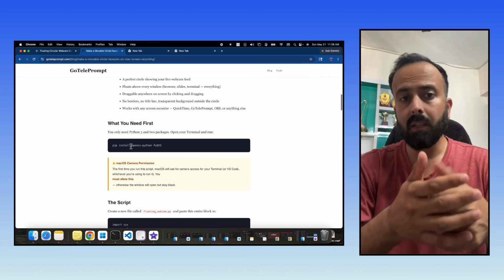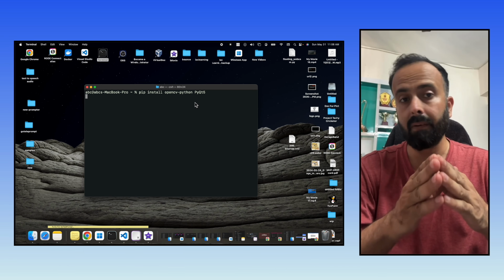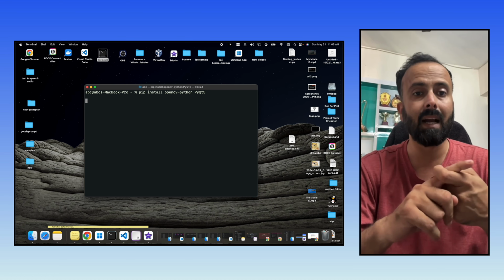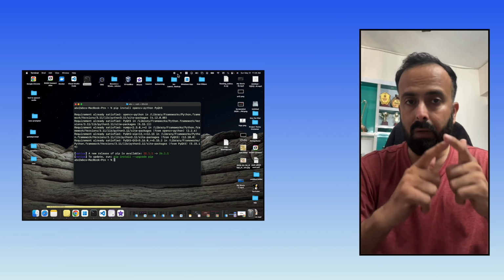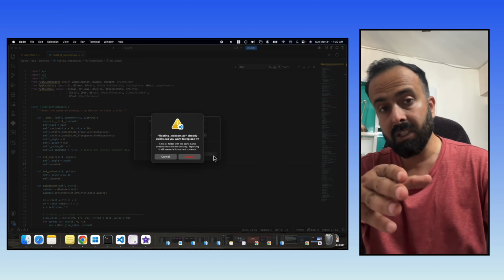To get started, you just need Python 3 and two specific packages. Open your terminal and run the install command provided in the guide. Once that's ready, create a file named floating_webcam.py and paste in the code.